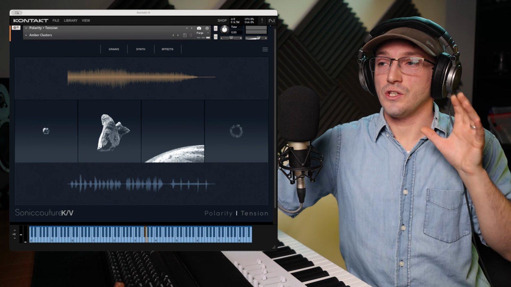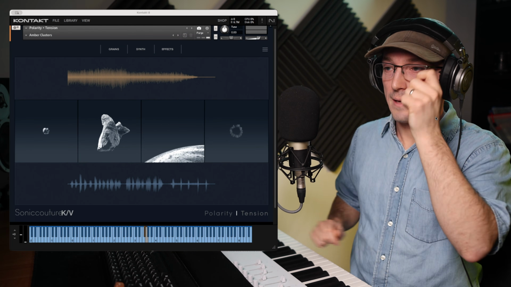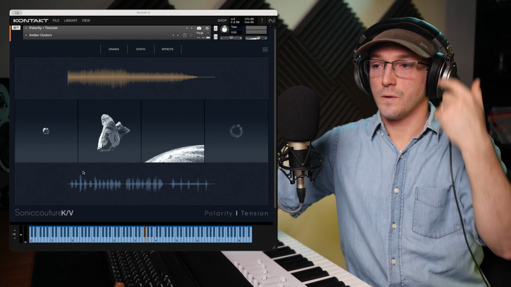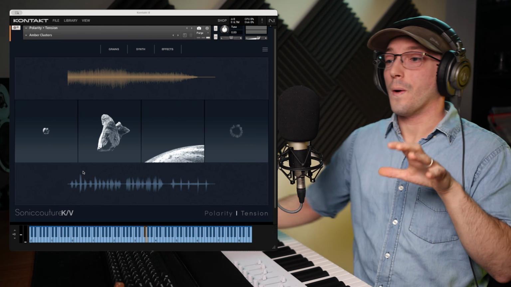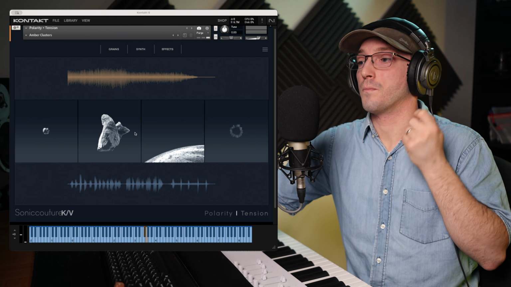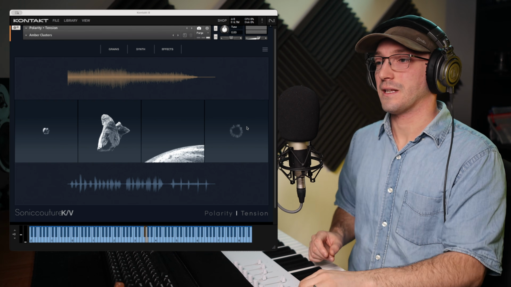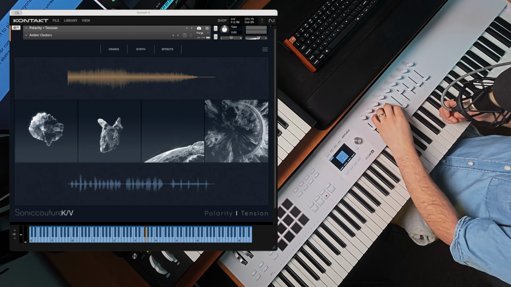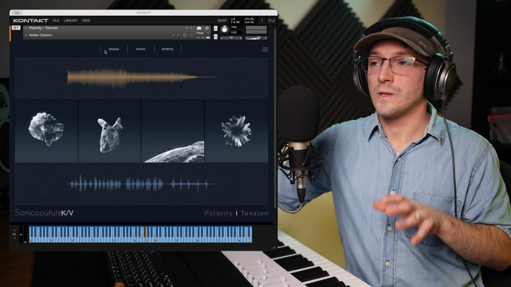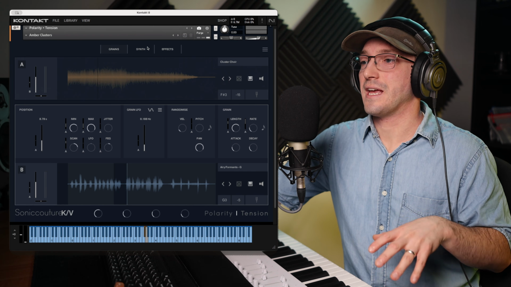Now, this is the UI. I love how simple and minimalistic the basic panel is. You've got your two layers, A and B, A on the top, B on the bottom, and then your four main parameters, which control the grain, the character, the movement, and the space. And I've got them linked to my faders here. They have this really cool little animation, and those are all linked to different things within this.